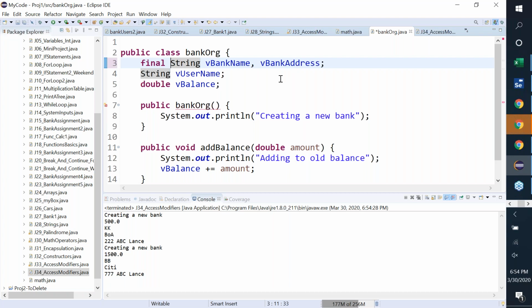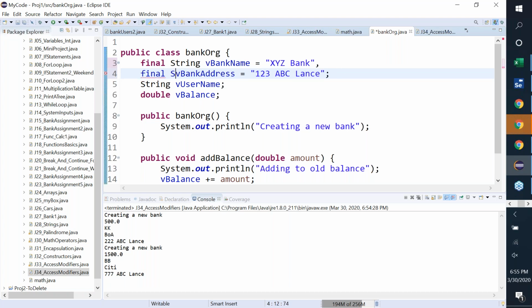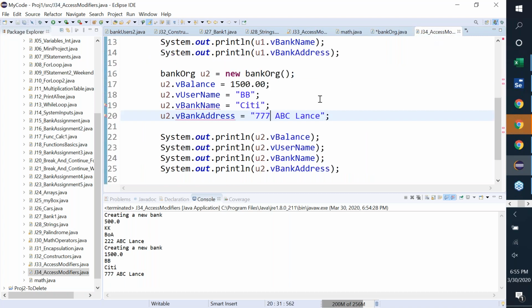What did I do? Final, but I have to put values into it first. And at any time this goes through a change, it has to be done at this code level, but not at a user level. So the address is 123 ABC. Users cannot change this. So final string v bank address. Now if you go here, you'll notice that you cannot do this.